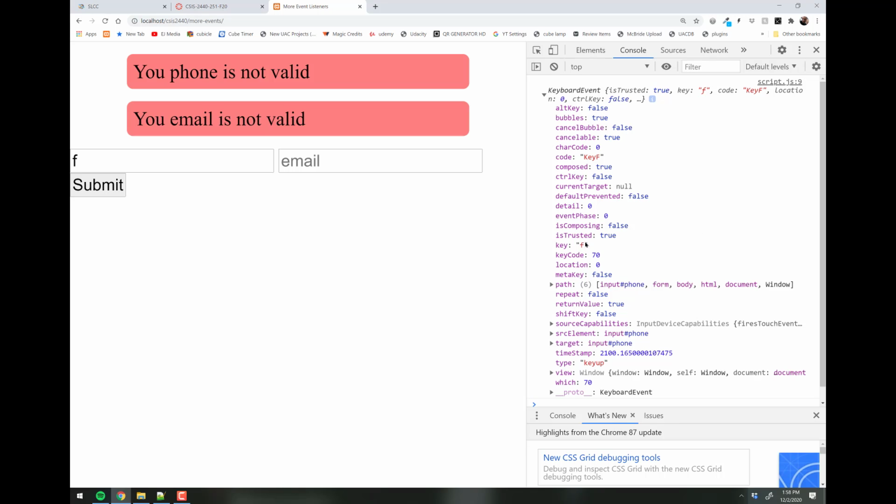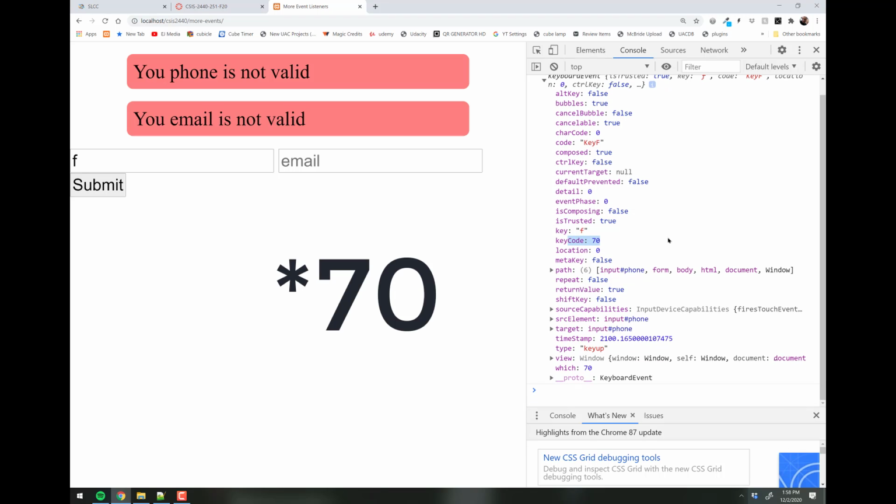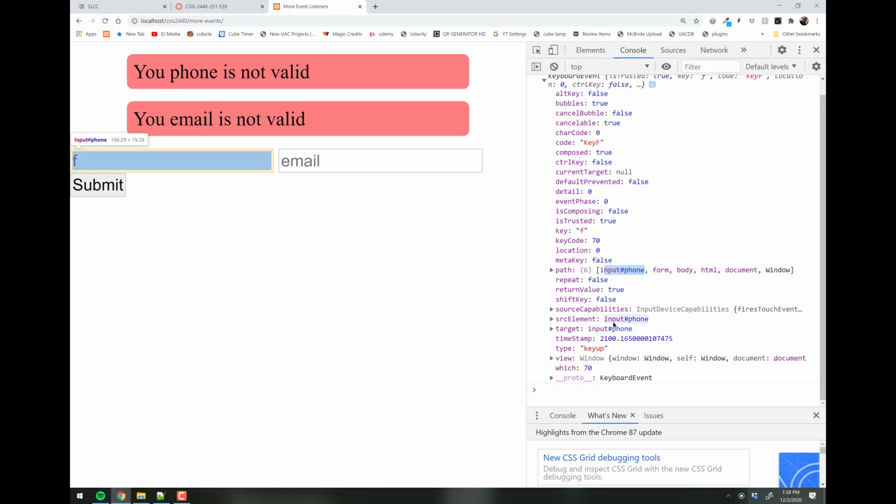One thing it tells us, the key we pushed was F. That's nice. The key code for F is 7. Is there anything else that's useful in here that might help us to know what field we're in? Yeah, okay, so path, maybe. Path has this right here. Also, look at this source element right here. Source element says that the phone ID is what triggered the event, right?